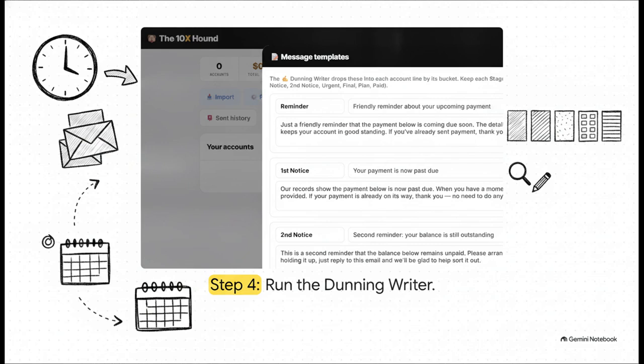Now for step 4, which is the dunning writer. I want to be absolutely clear on this point. AI does not write these emails. Instead, the dunning writer drops standard, professional, and entirely editable template language into every line, totally based on its specific aging stage. So if you have a mixed list of accounts that are 7 days overdue and 70 days overdue, it handles them all appropriately in one single pass.